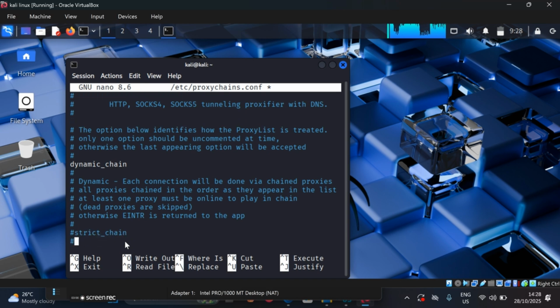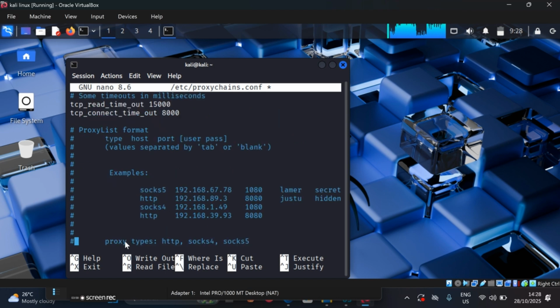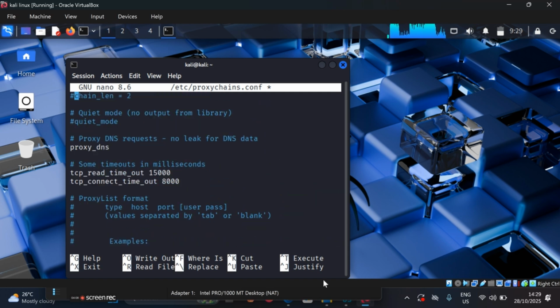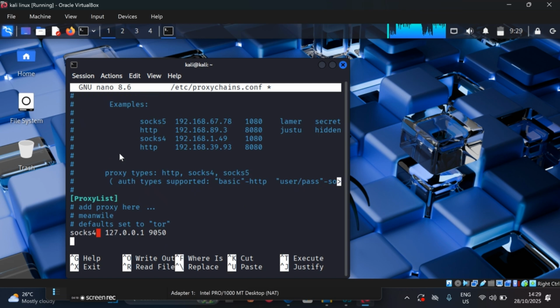Okay, and you go down here. Here you have to make sure that proxy DNS is uncommented, as you can see, it is uncommented. Okay, so here down you are not going to use the socks4 because it is very old. We are going to use the socks5.